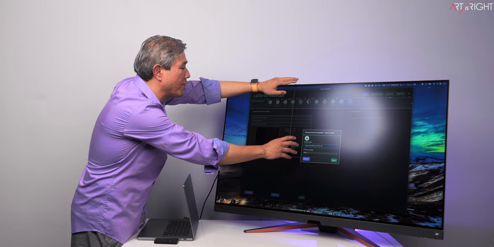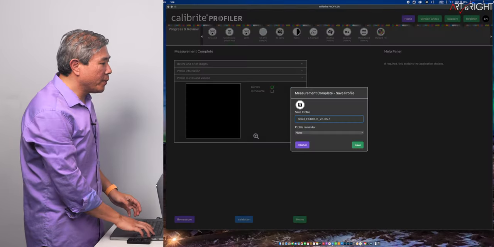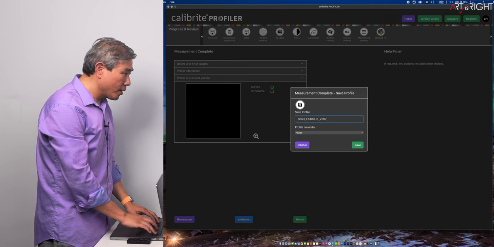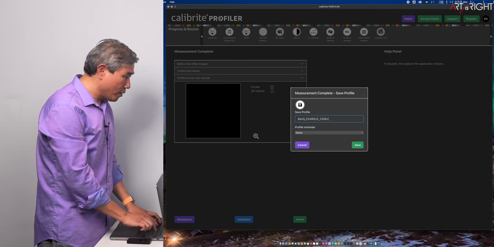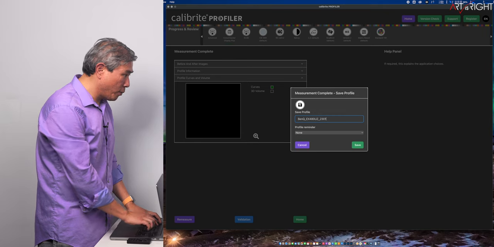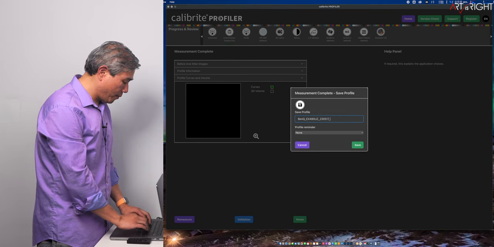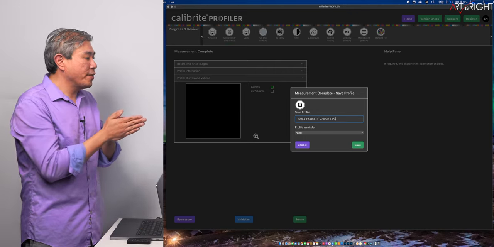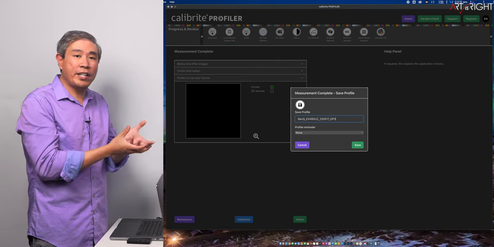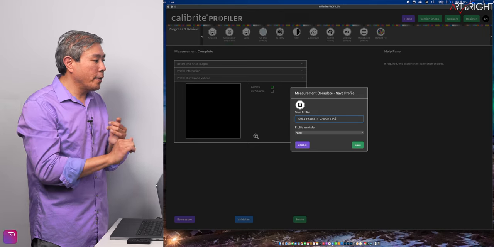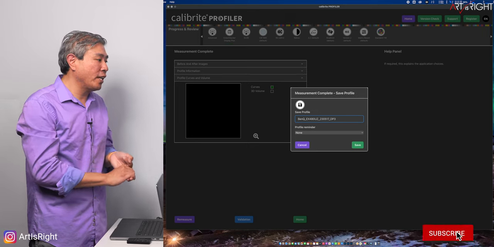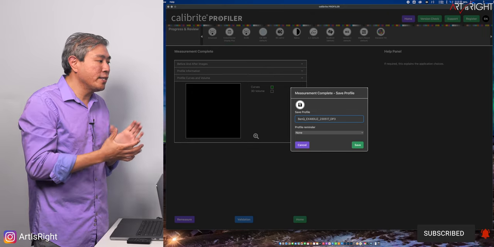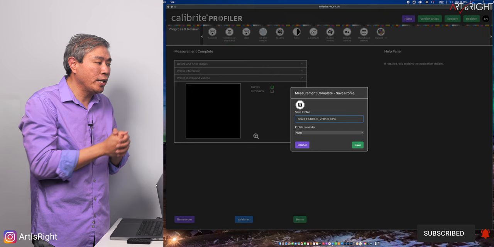So I'll slide the device a little bit. Now what I'm going to do is just modify the name slightly, so that it's a little bit more concise. But in general, the program itself does a really good job generating a name for you. It will give you the display manufacturer, the model number, the date of calibration or profiling. And what I add there at the end is DP3. This is my shorthand for Display P3 color mode.